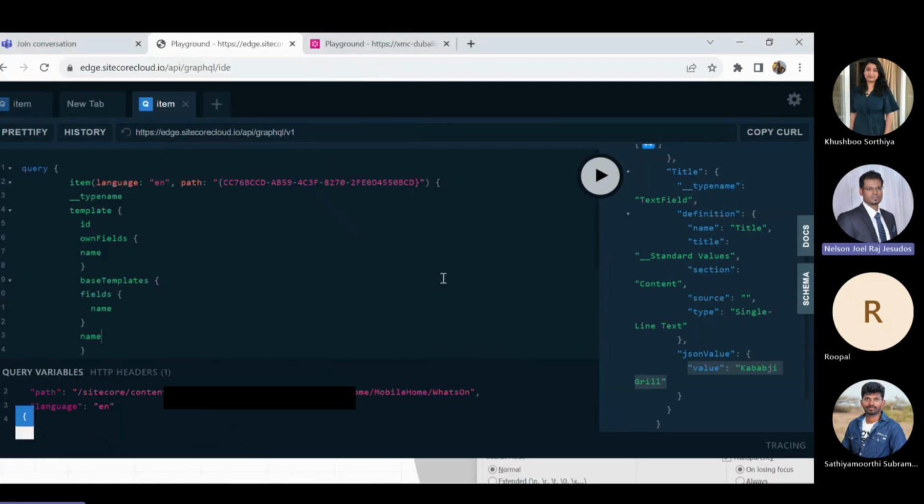I think we have less time. Is it okay, Khushbu, to continue? Yeah, I think you can quickly show the search query.